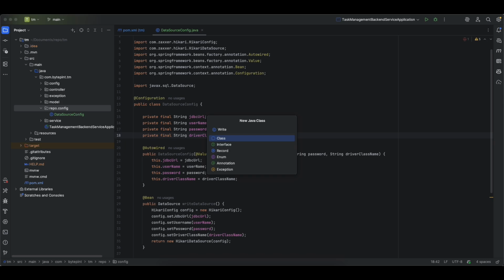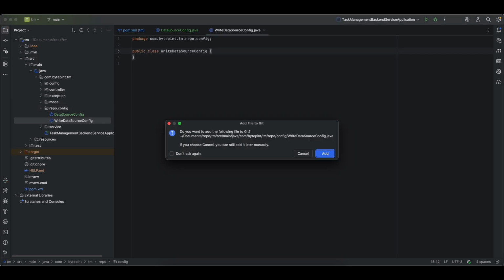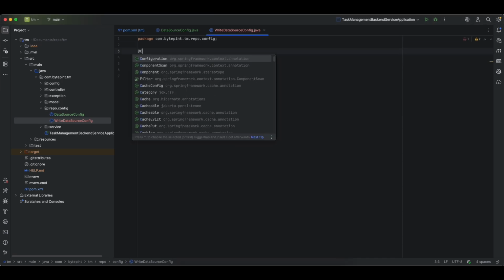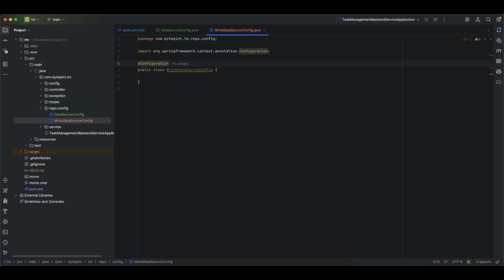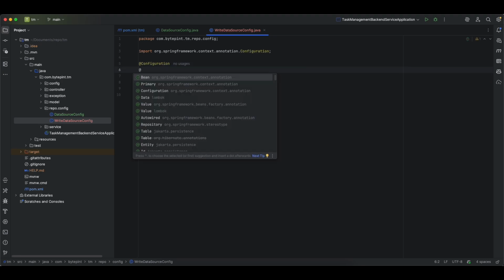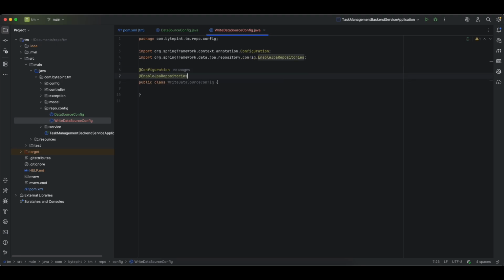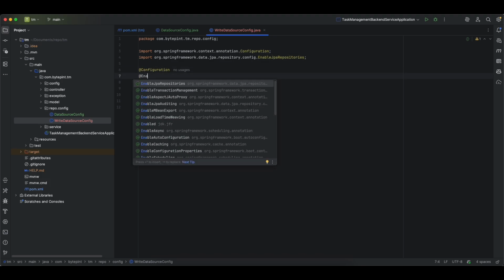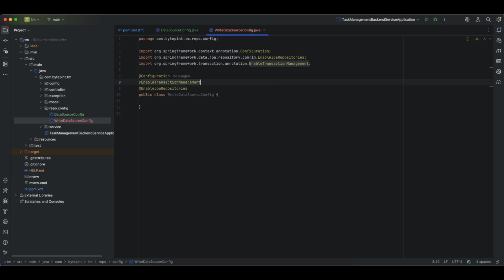So first of all, let's create it for the write data source. Again it is a configuration, so let's annotate with configuration. Then we need to enable JPA repositories. And one more thing, enable transaction management. Yeah, this one. Okay, now we will be creating a transaction manager and entity manager factory.